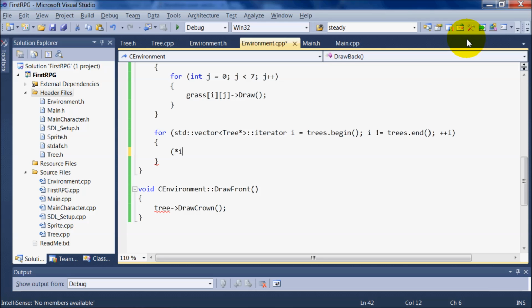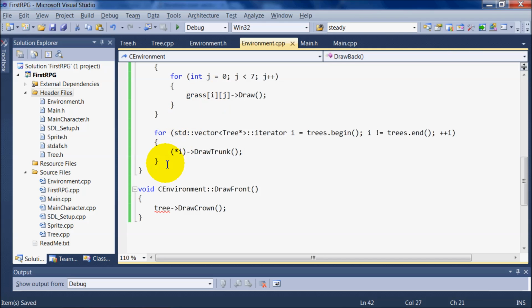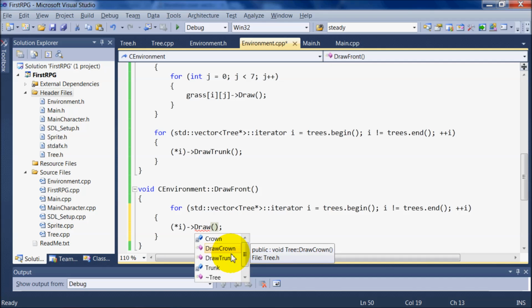Actually, no, we can't. There you go, now we can. You actually have to put brackets around it. Alright, so what we're going to do is we're actually gonna draw, and we're going to draw trunk. Now we can copy this, and we just draw crown.